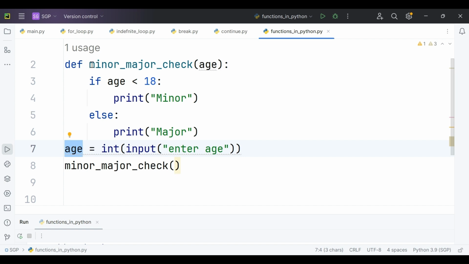While defining a function, we have written that a parameter will be passed to the function. For minor major check, a parameter age will be passed to you. So I am filling this parameter itself with what we got from the user. I have written this parameter, and now I am executing the code.